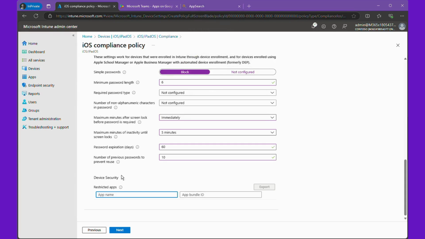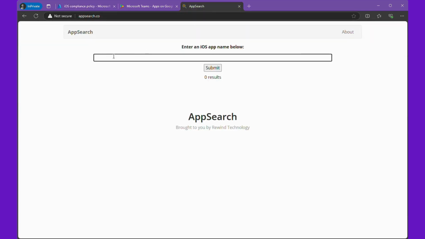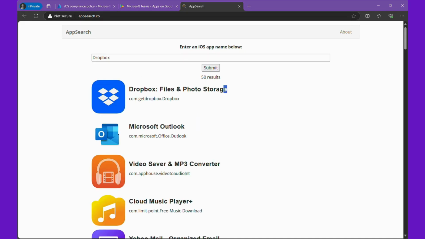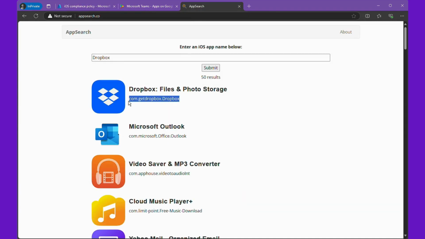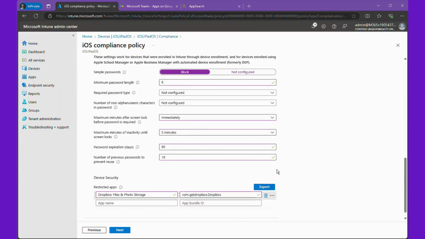How do we do that? There's a nice site called appsearch.co, and you can search on here for Dropbox as an example. Just grab the name of that app. You need to be very careful with the name. It needs to be exactly the same as it would be on the device, and you want the app bundle ID as well. And what that means is if any device connected to your environment has Dropbox installed, it'll be marked as non-compliant. And after a certain period, which we'll set next, they will be blocked from accessing your company app and data.